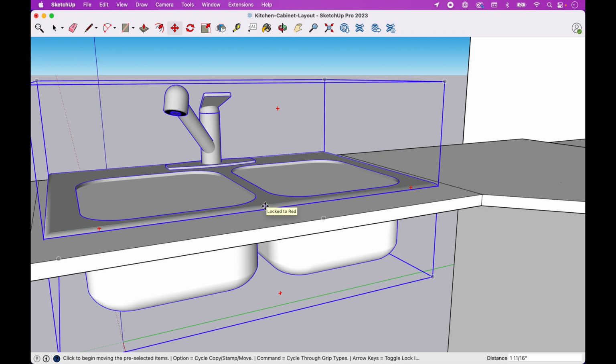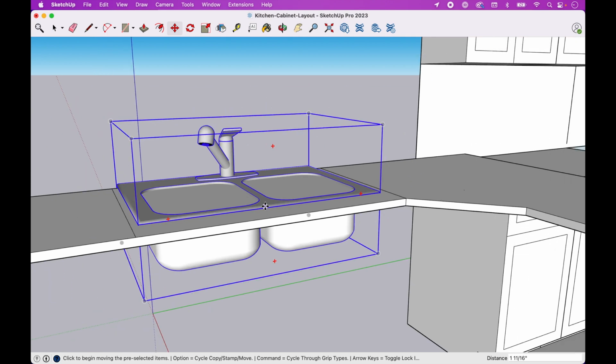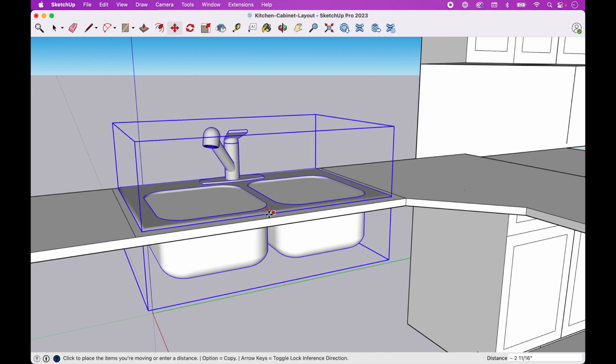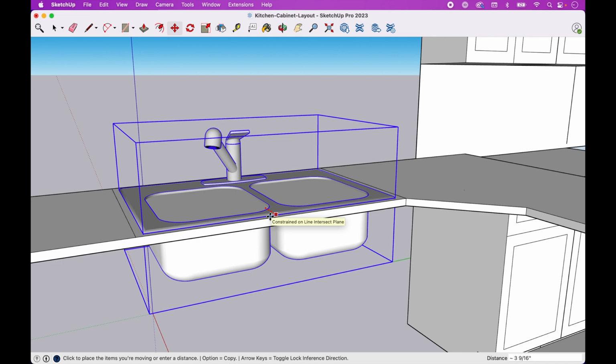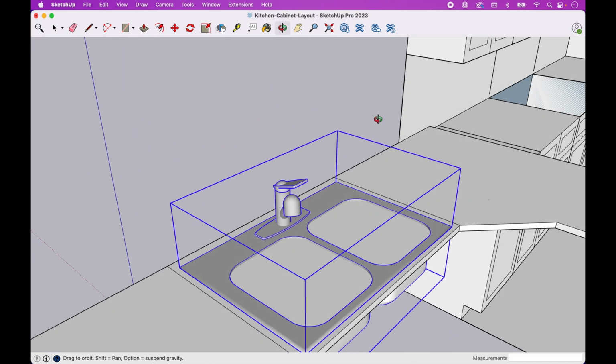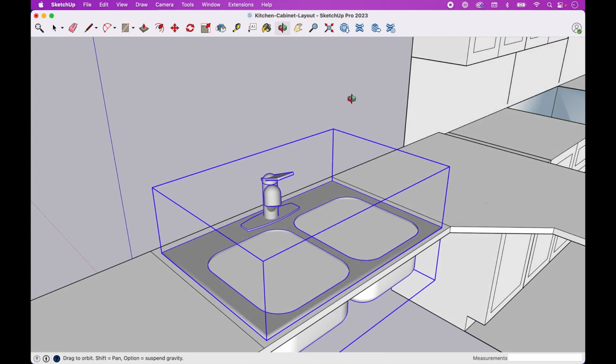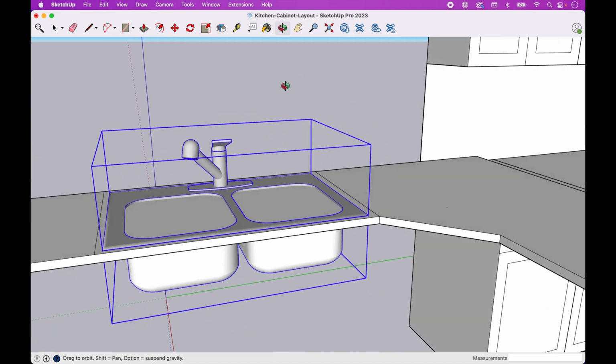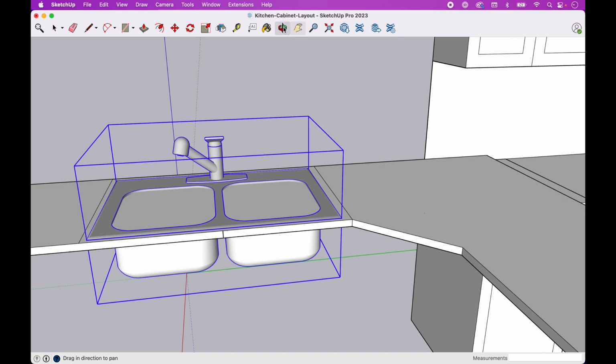And now I want to lock on to red and pull it forward a little bit. I'm going to take it up to the edge. Okay, and you can kind of fine-tune it how you want to fit whatever your needs are. Now we have our sink kind of in place.